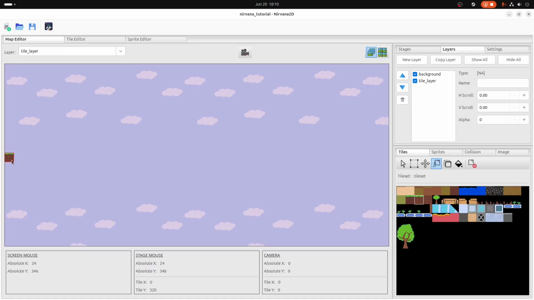I'm able to tell what position the tile is being drawn at by looking at this info panel here. In the middle panel where it says stage mouse, if you look at the tile X and tile Y, that's the position where the tile is drawn. The absolute X and absolute Y is the absolute position of your mouse. But the tile is set to a 32 by 32 position, so it's going to be a multiple of 32.